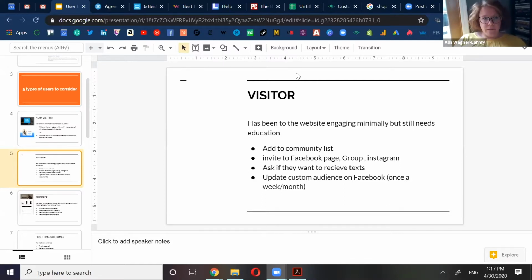And Sandy's asking, please remind us how to remove images in texts. That's done in the software. When you're sending the text, you can either send just a text or text with an image. So when we look at Klaviyo and MailChimp next week, I'm going to show you how to do that.